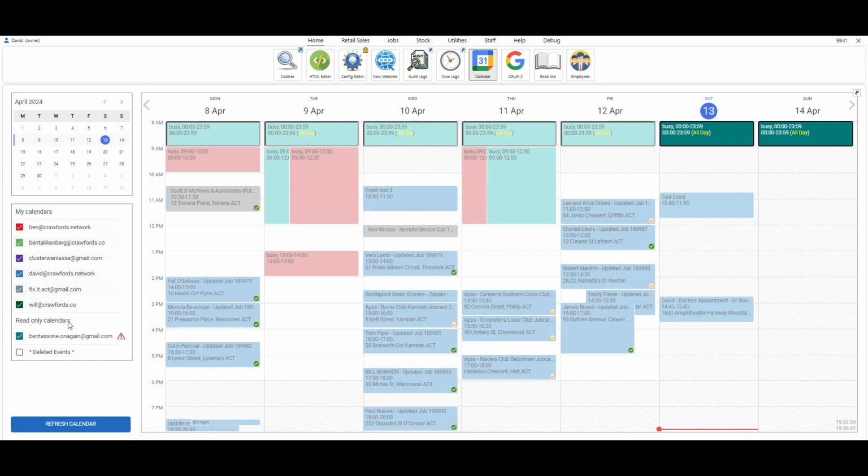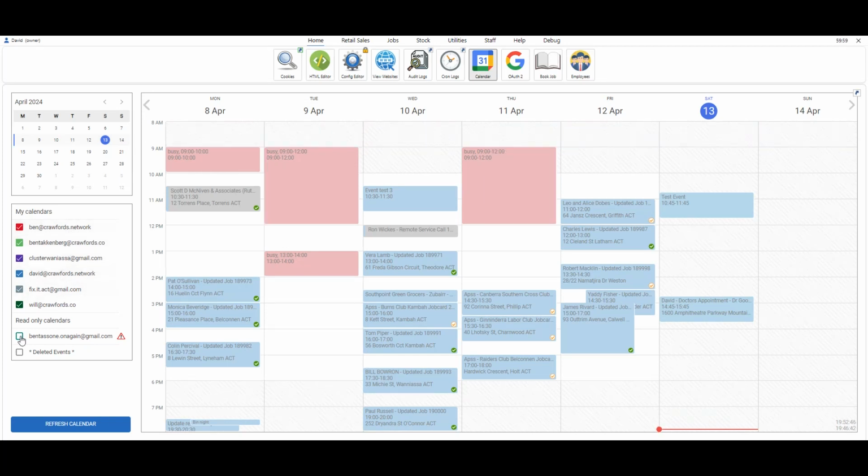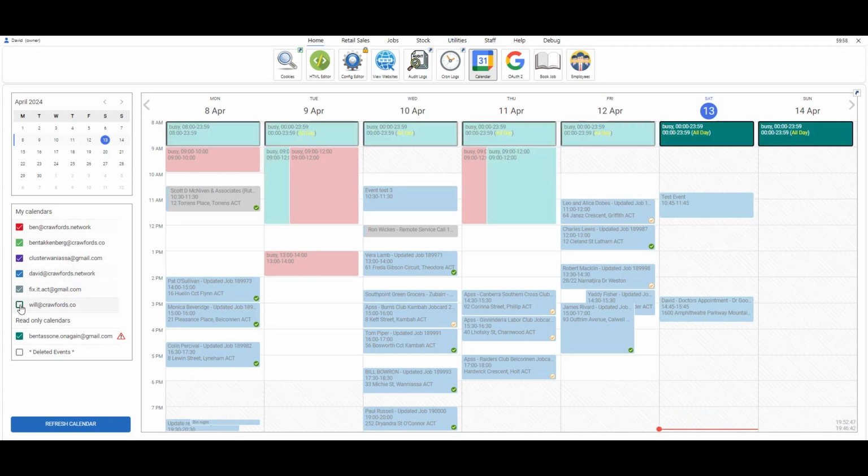Events won't be added to read-only calendars. These are used mainly to display users' availability when scheduling new jobs. Users may link more than one calendar to the system, but only one can be designated to receive new bookings. Each calendar has a checkbox next to it that users can click to view or hide its events.